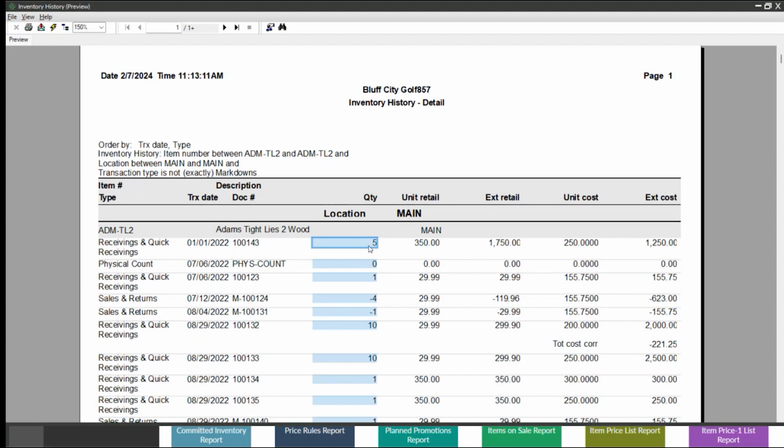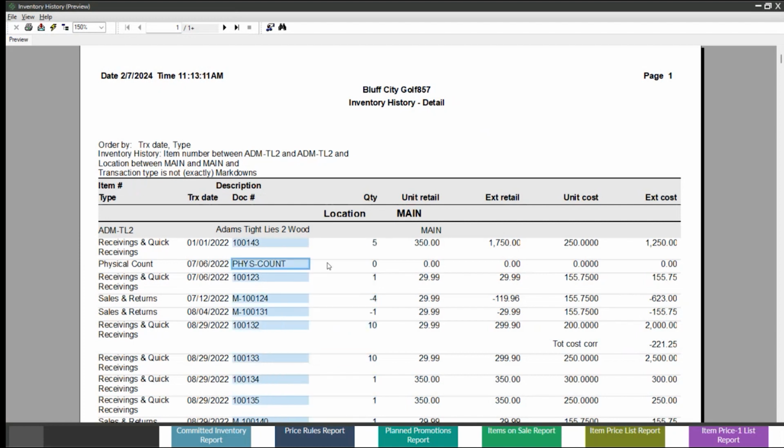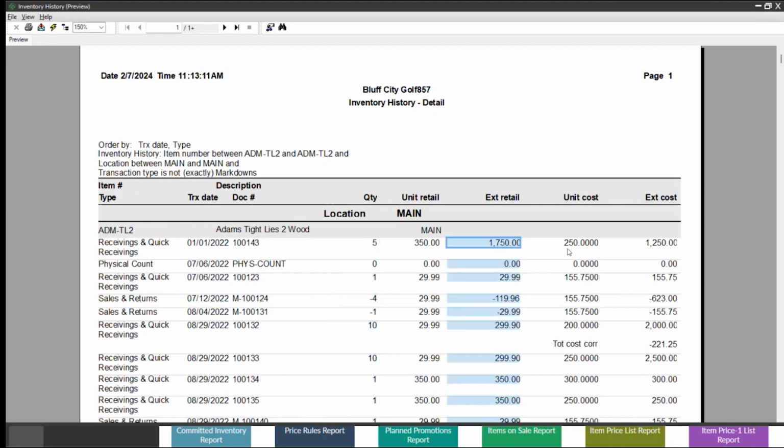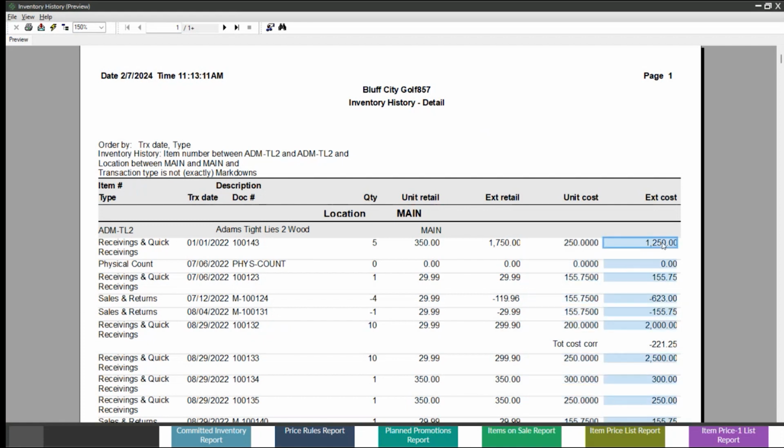Here are the quantities. Positive quantities are adding to the inventory. Negative quantities are taking away from the inventory. On physical count, the number you see here is an adjustment number. It's not the count at the time of the physical inventory. So for example, when I did the inventory for this item, maybe I had 5 on hand and I counted 5. So when I posted the inventory, there was nothing to adjust. That's why this is a 0. Then you can see your extended retail, your unit cost, and your extended cost, again, averages.